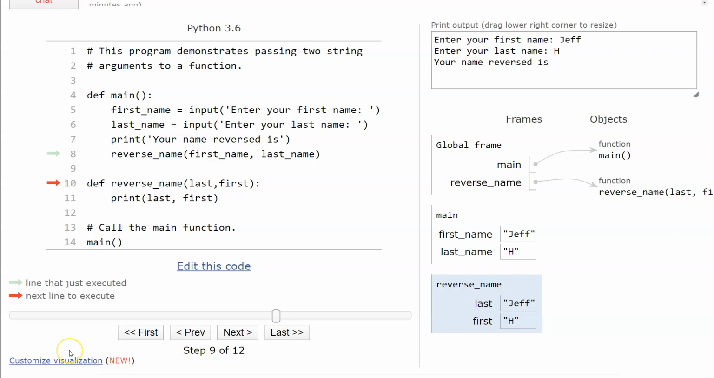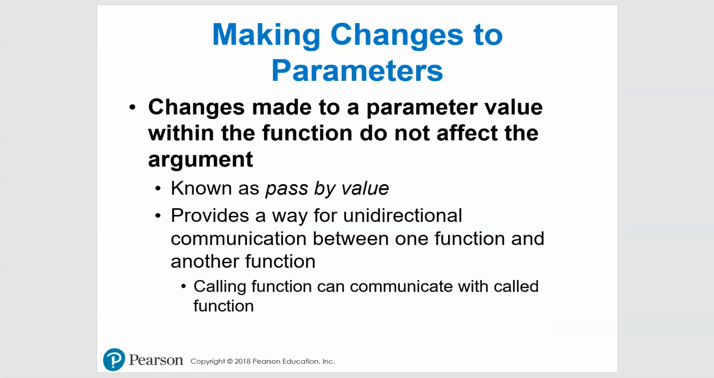All right, one last little piece to section 5.5. So the last little piece of section 5.5 is making changes to parameters. So just to show you how this works, you can look at this and go, okay, changes made to a parameter value within the function do not affect the original argument. And so this is your pass by value. What this is doing is we're providing a one-way communication between one function and another. So the calling function can communicate with the called function, but if you change something, it does not impact the original value as you're going into this.